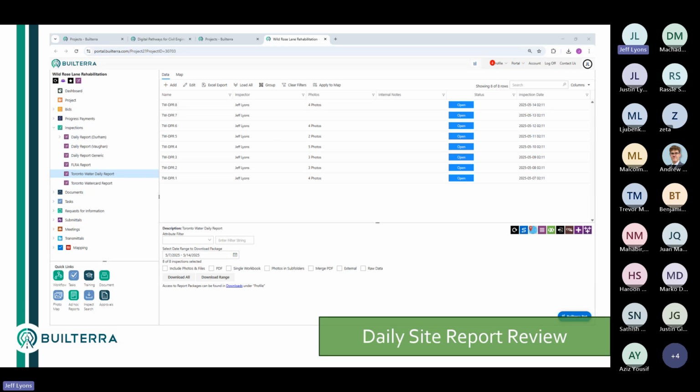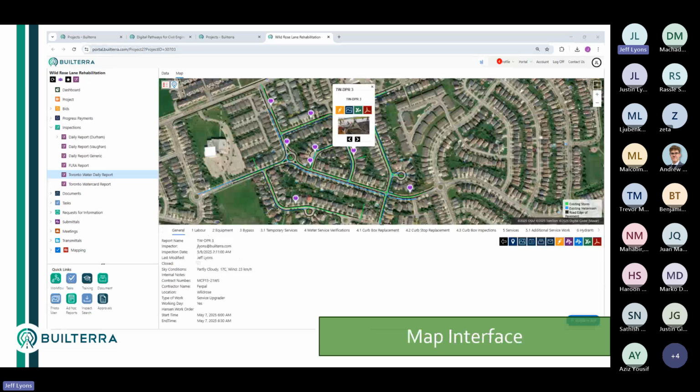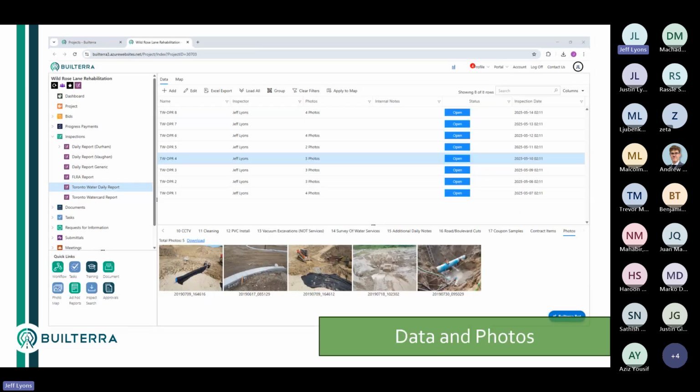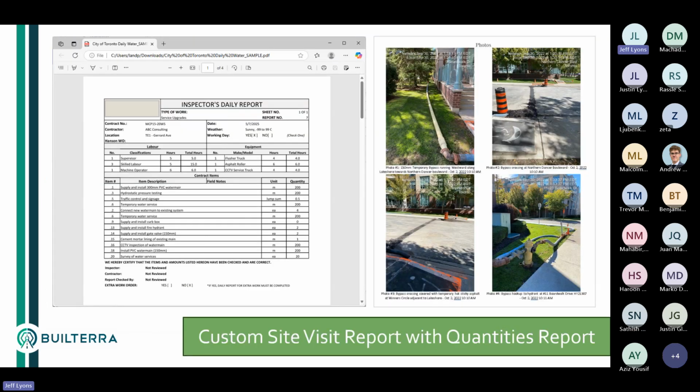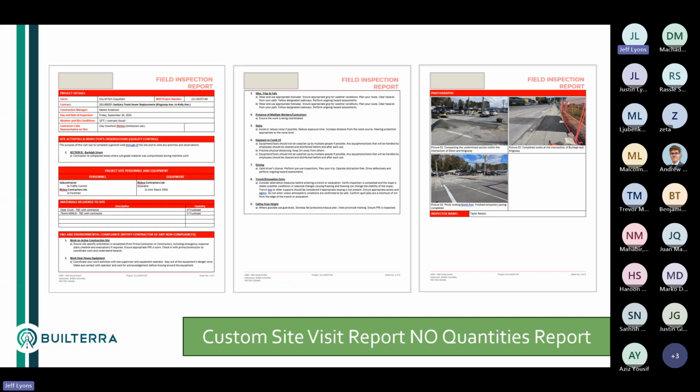Everything we do in the mobile app appears online, and there's an example there. With photos, the output can be completely custom to meet your company standard. So in this case, this is very specific to Toronto Water. This is very specific to another company. So depending on what your needs are, we customize the output. And that's how you can deliver the same type of reporting you currently do in Word using the mobile app.